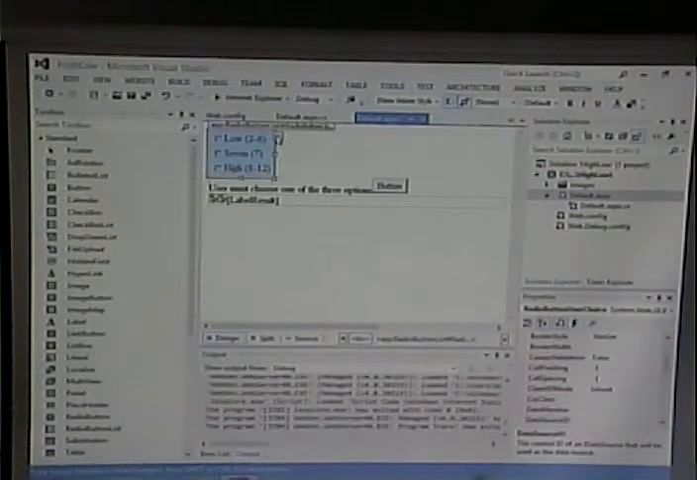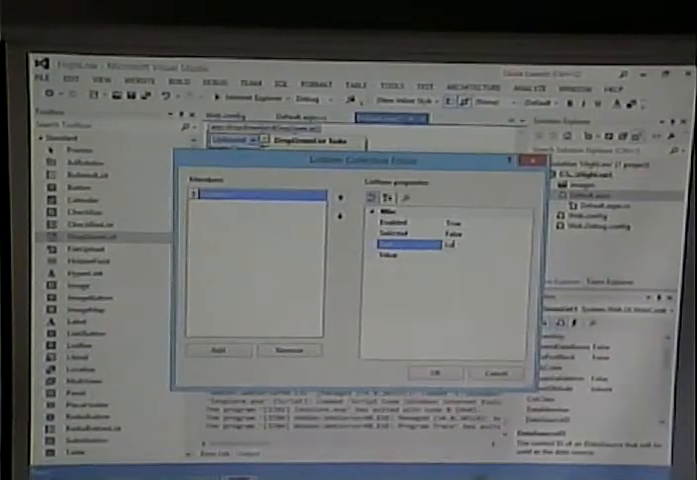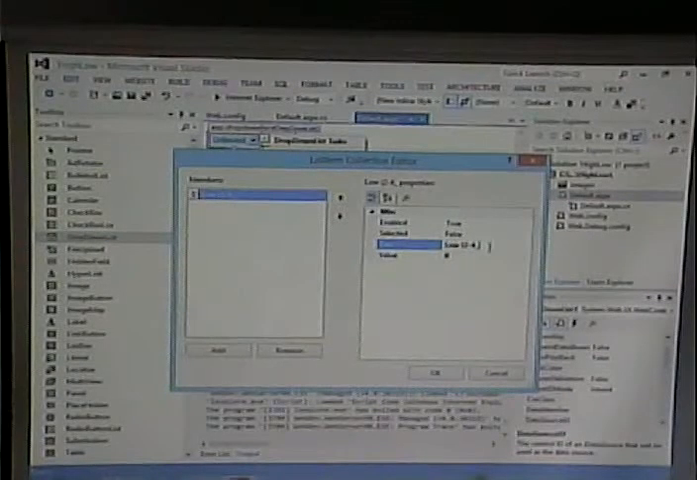So let's get rid of the drop-down. Oh, I'm sorry, the radio buttons. Let's get rid of the validator. Pick a drop-down list, and add items. Notice how this is almost the same as with the radio buttons. I can say add, and I can say low, 2 to 6, give a value of 0. Same idea, there's a value and then there's a text. The text is what the user sees, the value is what exists behind the scenes.